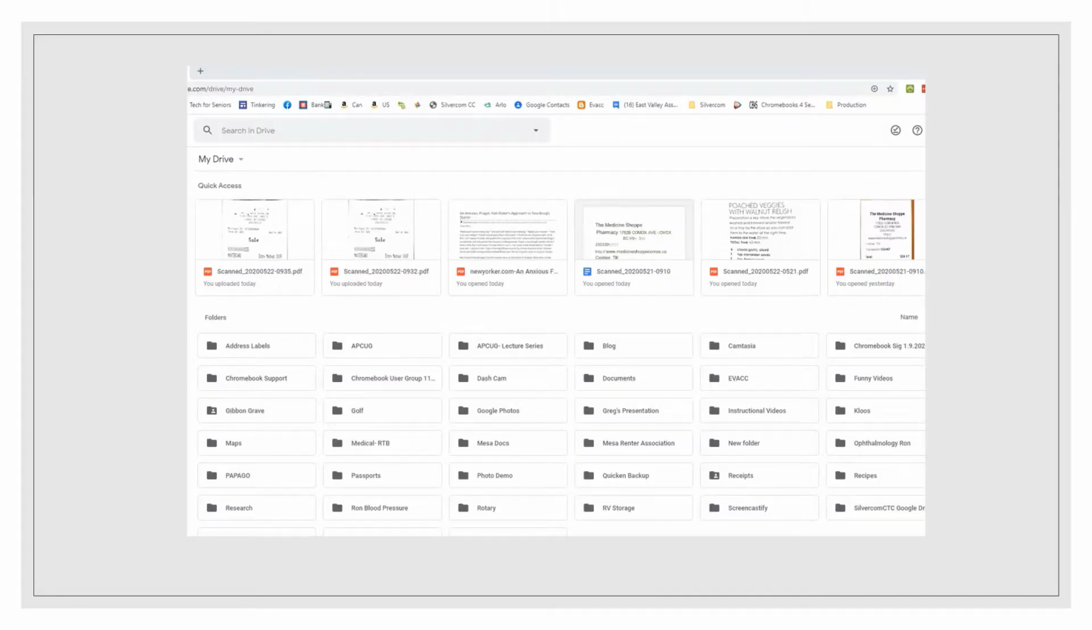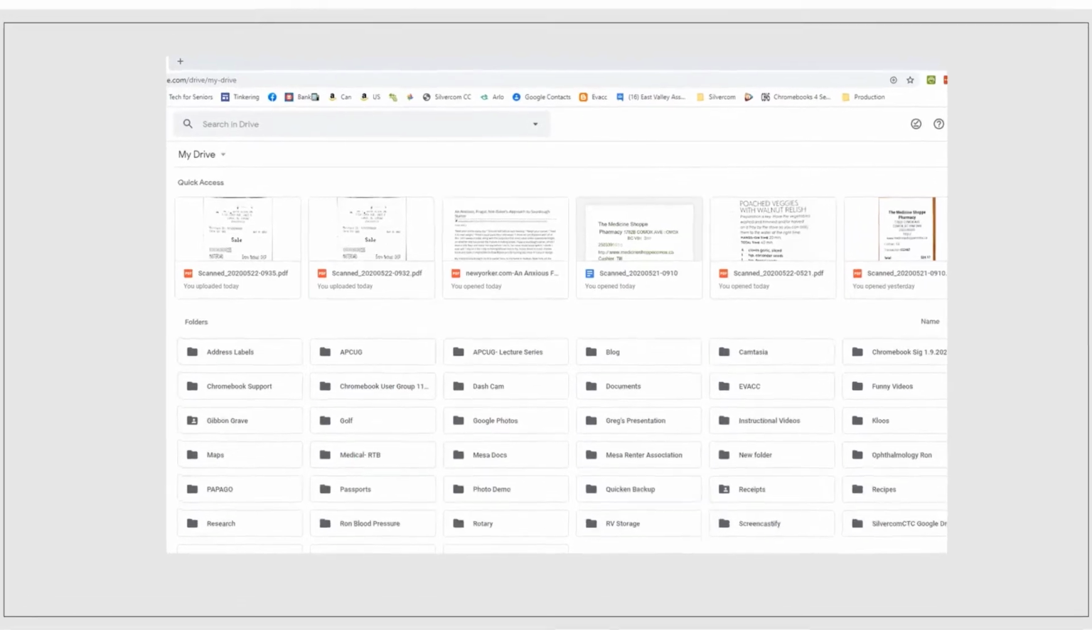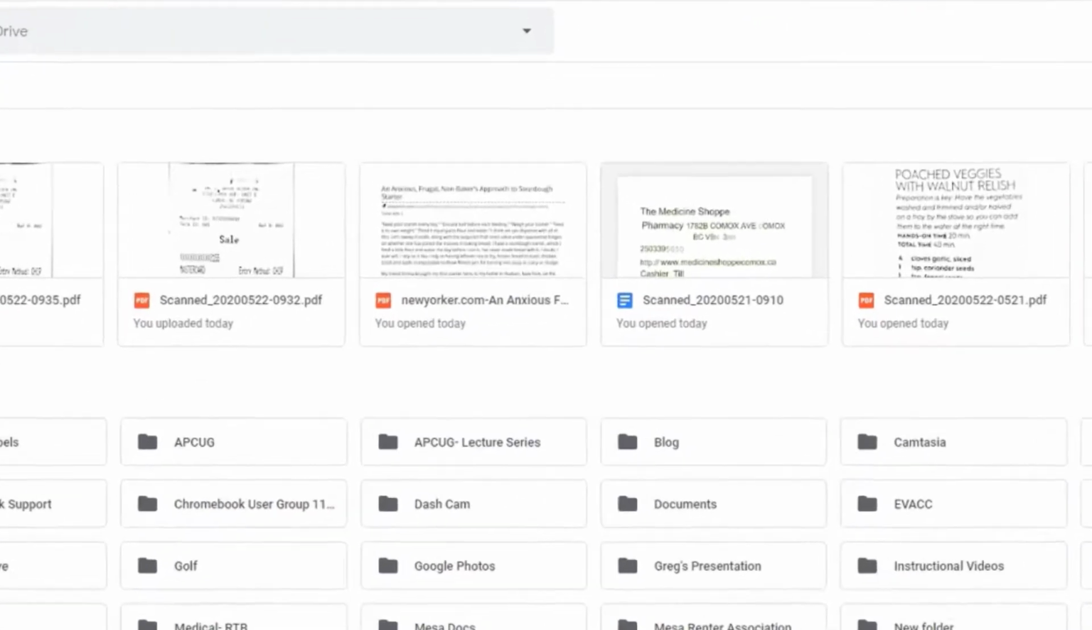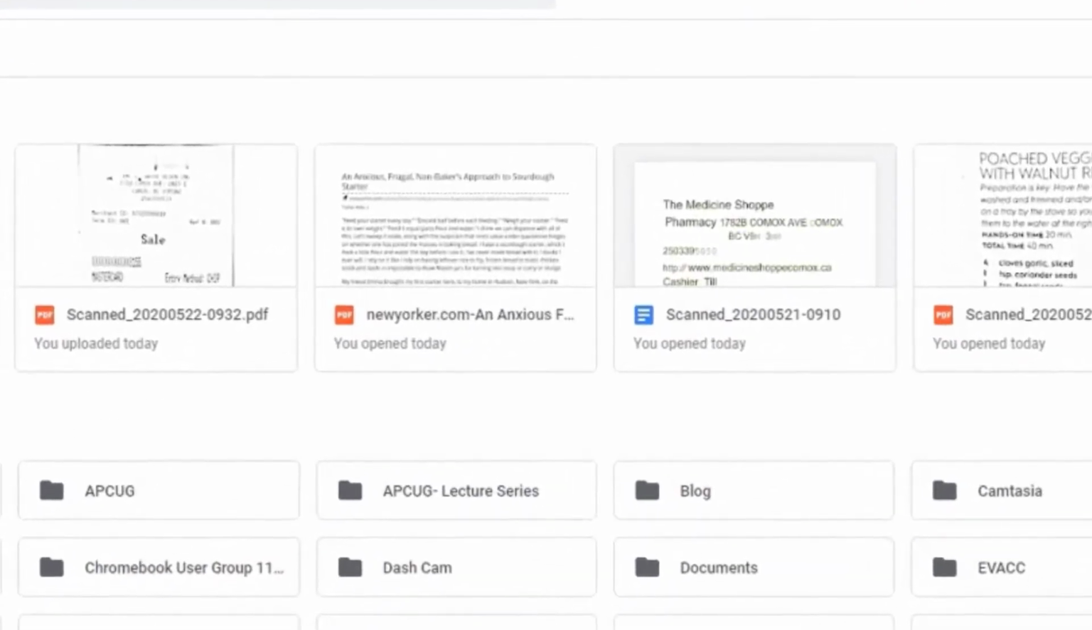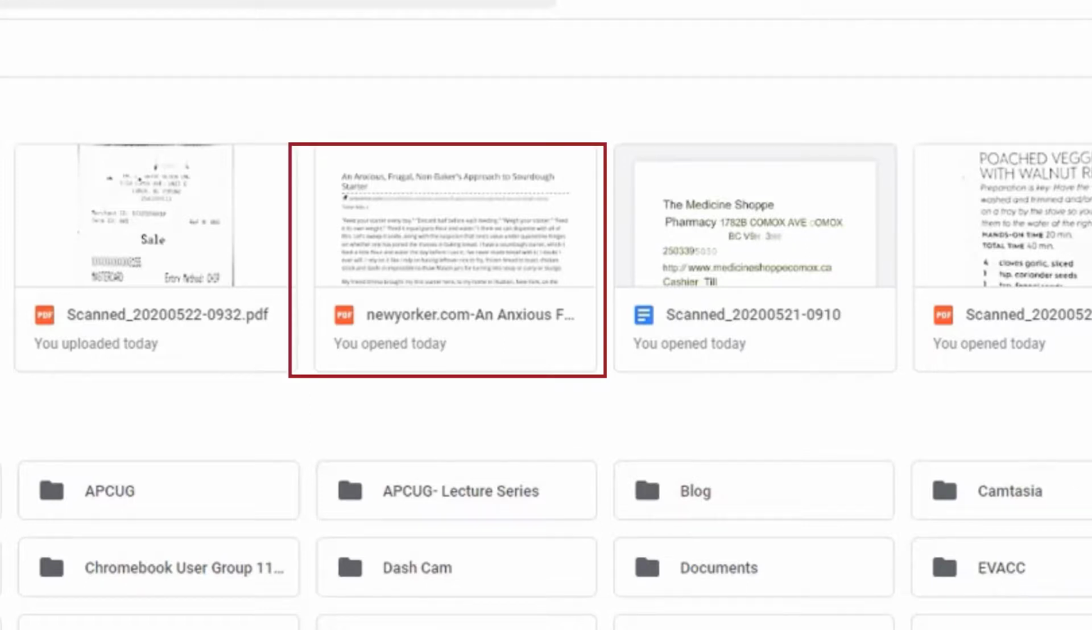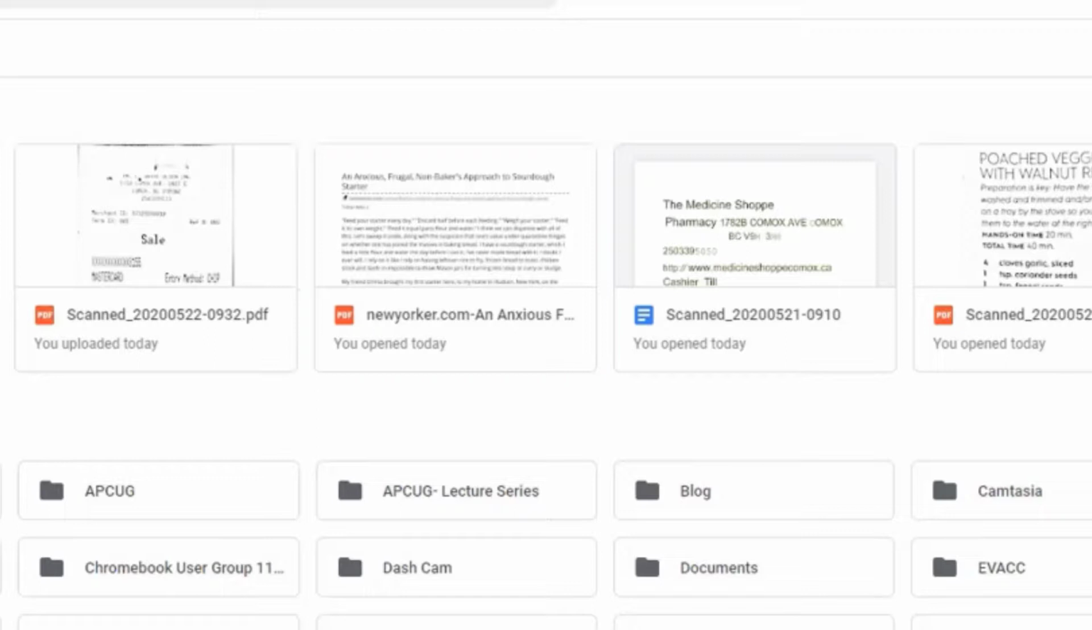Finally, I want to show you a special feature about Google Drive. What we're going to look at here is this file, which I know is hard to see, but you can see this is a PDF file of an article I read in a magazine, and it has some recipes. And I saved it as a PDF file onto my Google Drive.